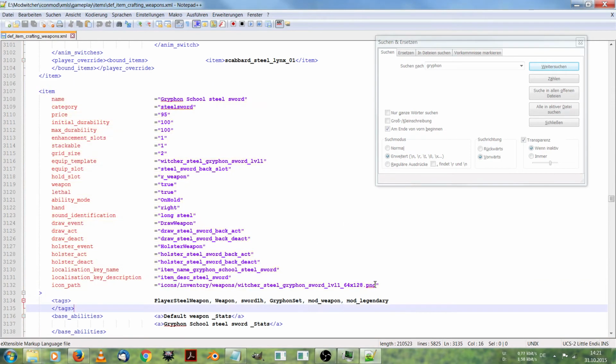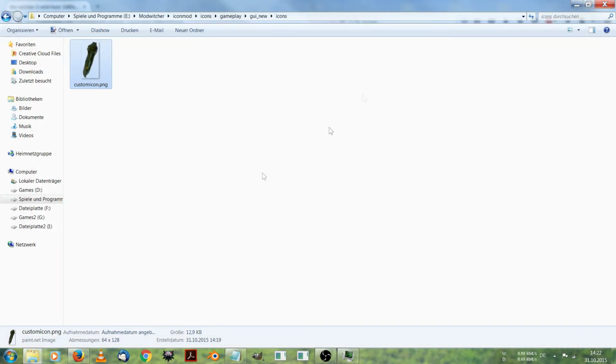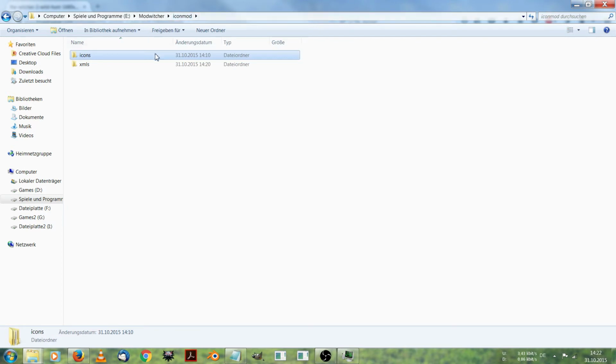open XML again, and as I said, our icon is stored inside icons and is called custom icon png. So now we are finished with that. We can save our XML, close the editor, and head back to our Modwitcher folder and to our icon mod. So now we are finished editing our icon and editing the XML.